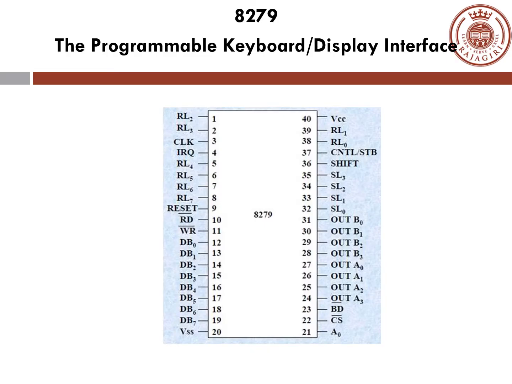The 8279 is a programmable peripheral interface used to interface a matrix keyboard and a scanned LED display to the microprocessor system. The pin diagram is shown in this picture. It's a 40-pin device, out of which we can recognize some pins because they are usually found on all chips. So we have the power and ground, that's VCC and VSS, pins 40 and 20. Reset is pin number 9, clock is pin number 3.